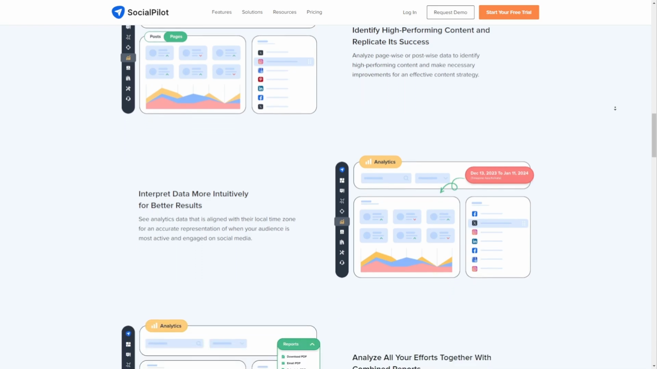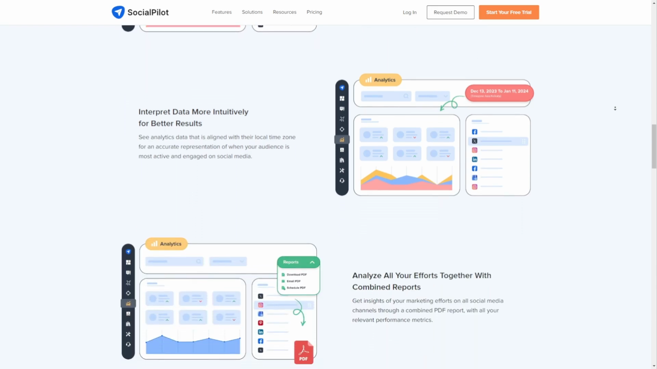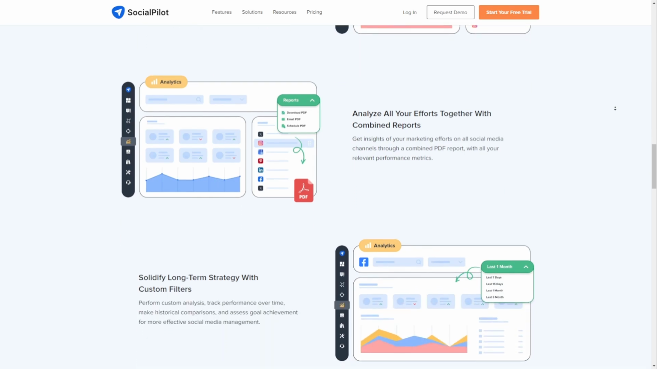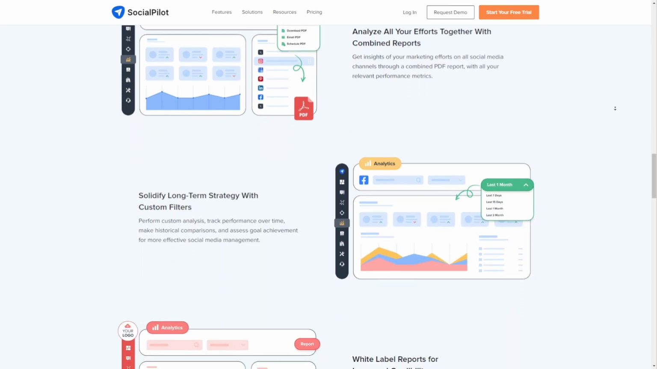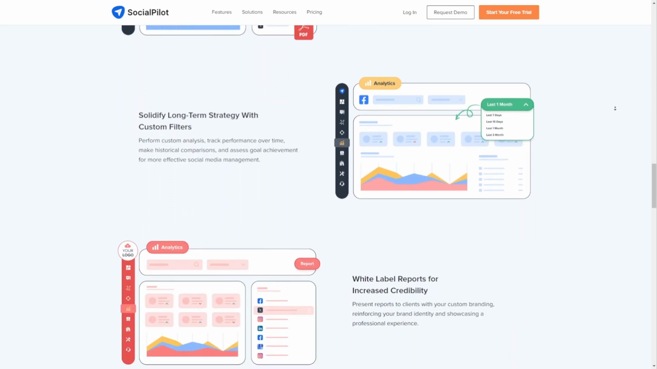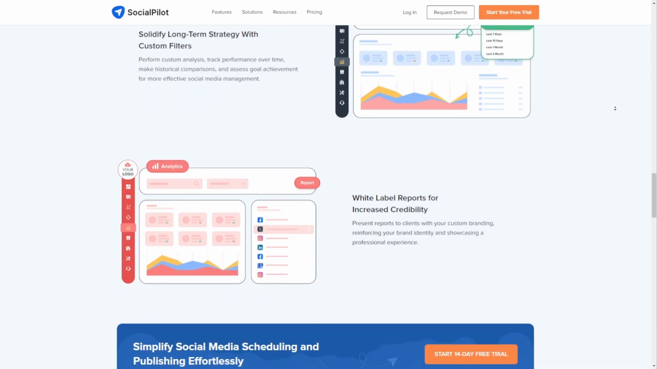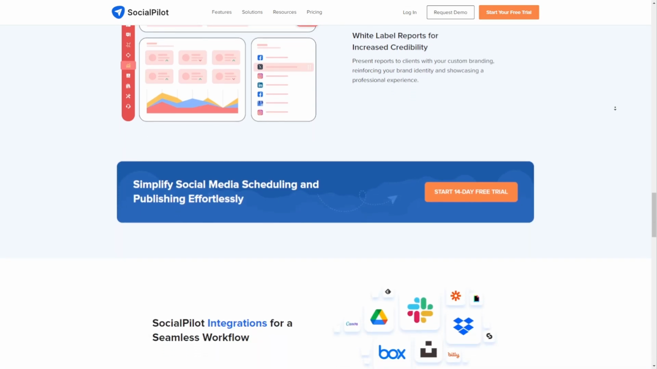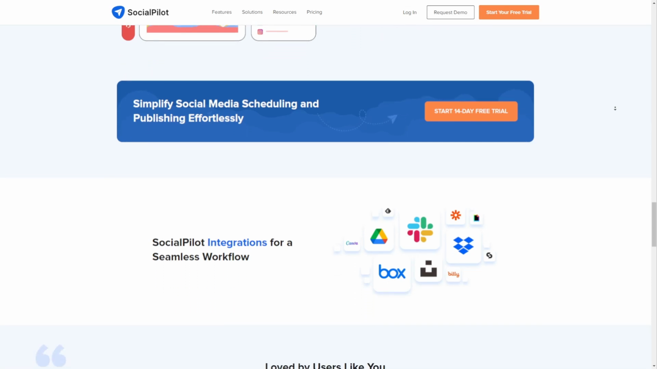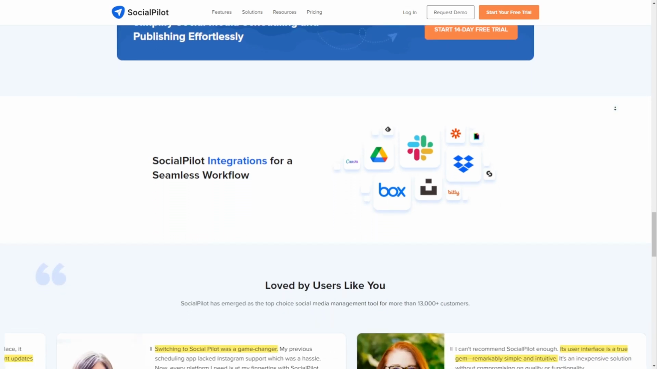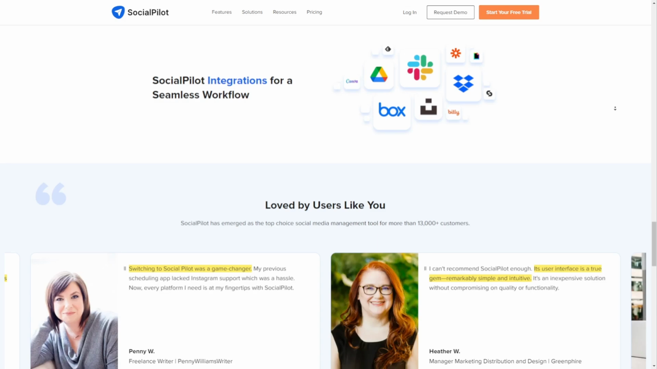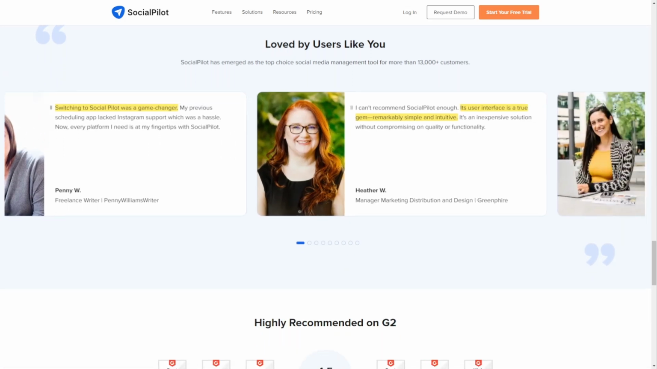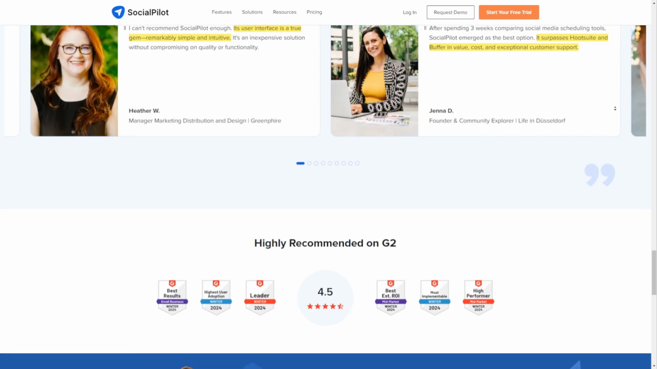The detailed insights and custom analysis tools enable you to perform in-depth analysis, track performance over time, make historical comparisons, and assess goal achievement, providing a clear understanding of your social media performance. Additionally, the client reporting feature allows you to present reports to clients with your custom branding, reinforcing your brand identity and showcasing a professional experience.